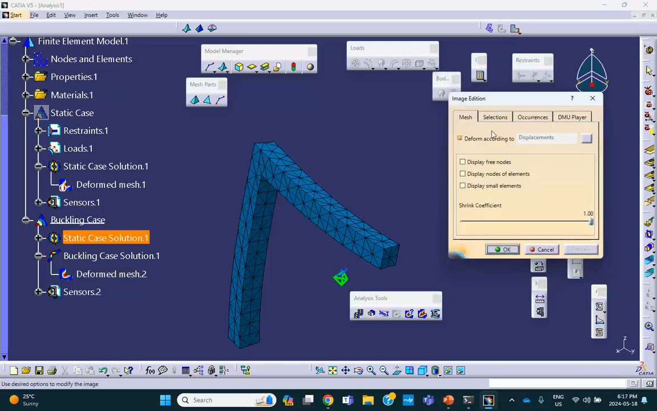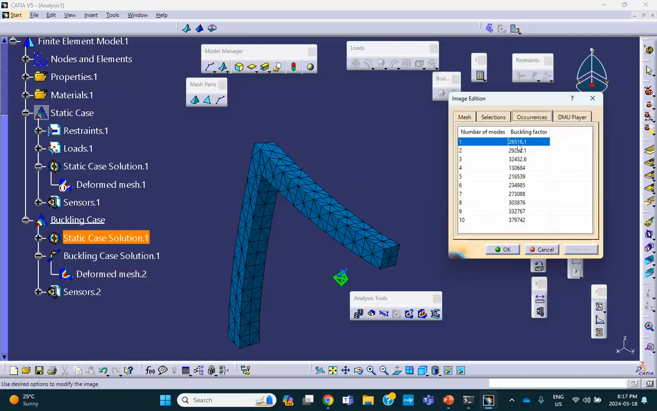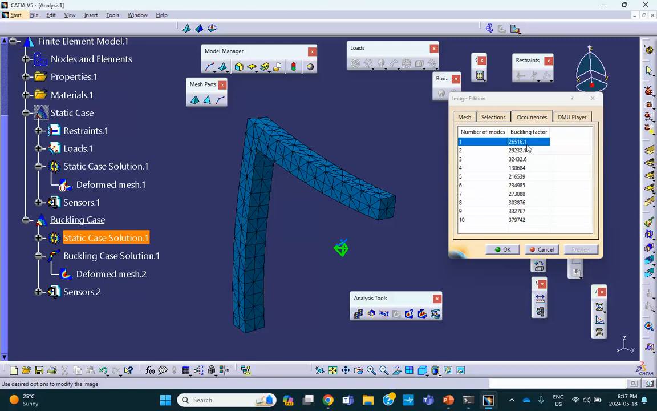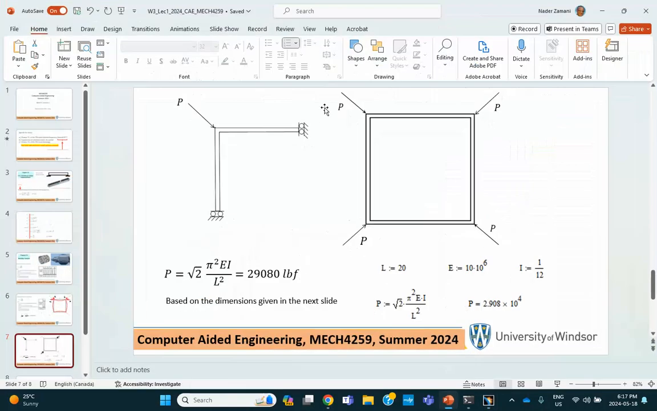Double click. There are 10 buckling loads that are created. And the first one is 26,000 pounds. Buckling factor 26,000. What that means is that you take your dummy load of 1 pound and multiply it by 26,000, 516, and that is going to be your buckling load. 26,516 is the buckling load. And what does that mean? Do not use 26,516 because that causes buckling, the first buckling.